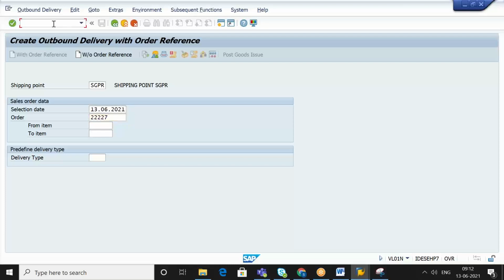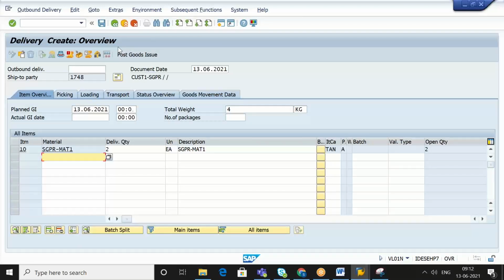Okay. Let's continue this process. Come to outbound delivery, also completed. So this is the outbound delivery, and just save it.